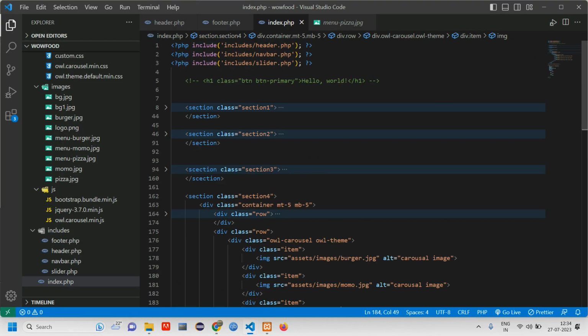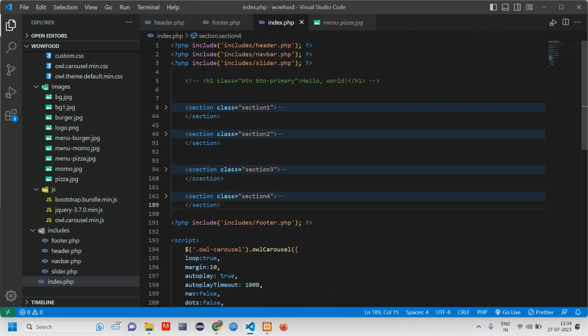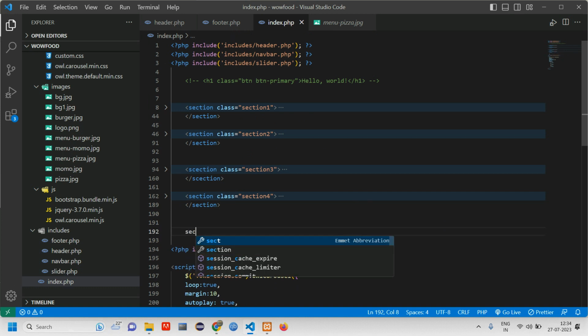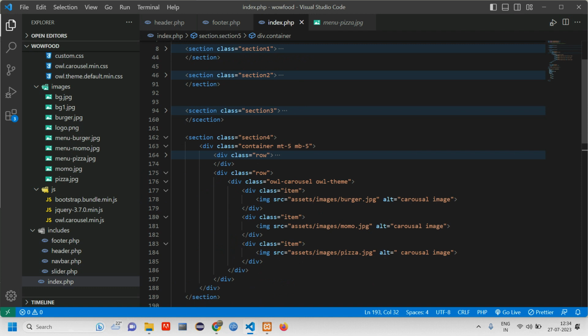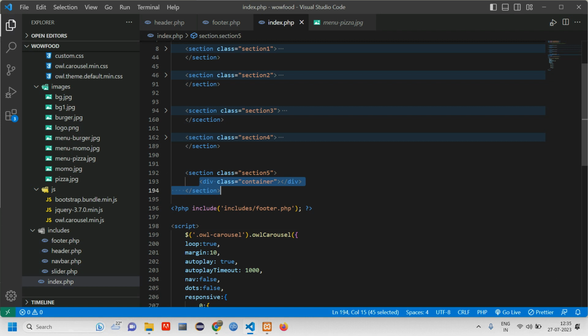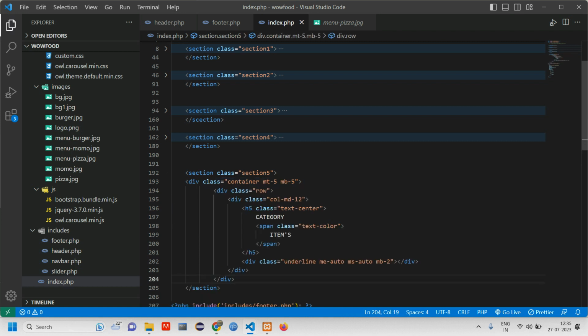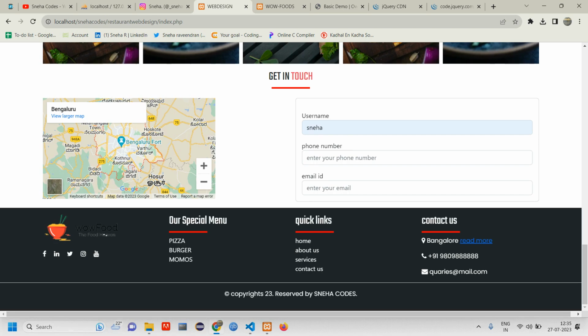So this was section 4. Let's call this section 5. Now add a container. This is going to be similar, guys. So what I am going to do is I'll just copy what I have done in the previous video. Copy, paste, and add one more closing div tag and align it properly. So done. Instead of category item, we have to give here get in touch.